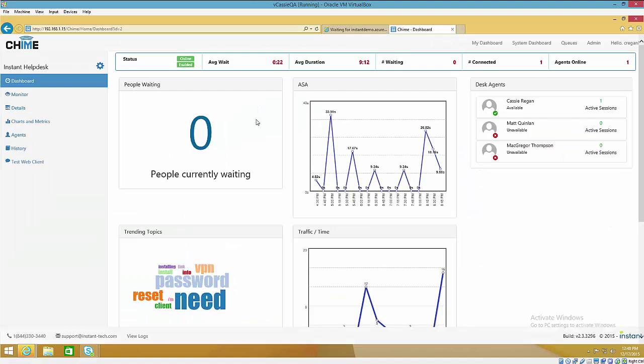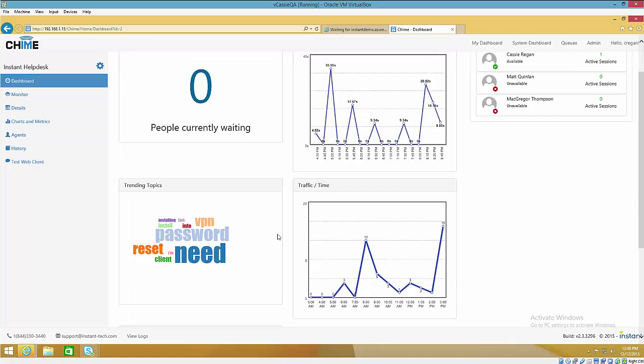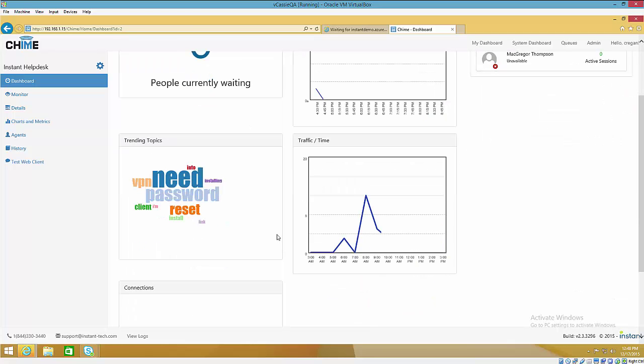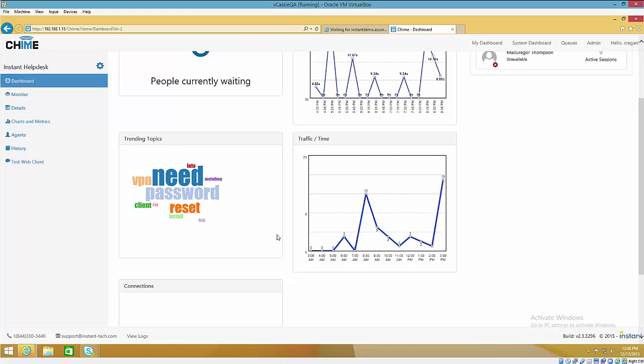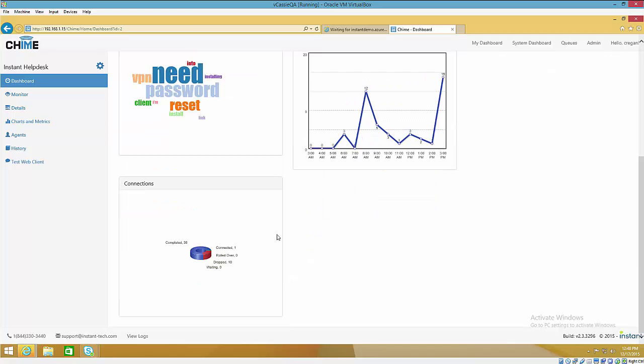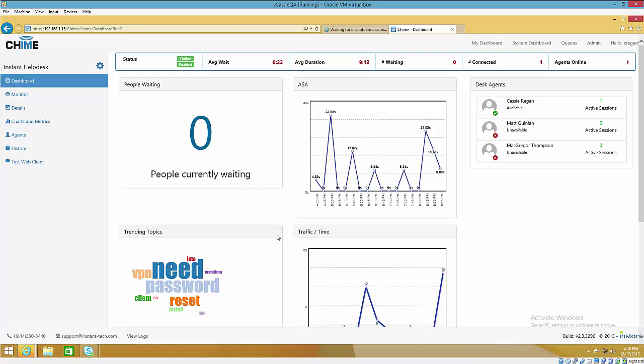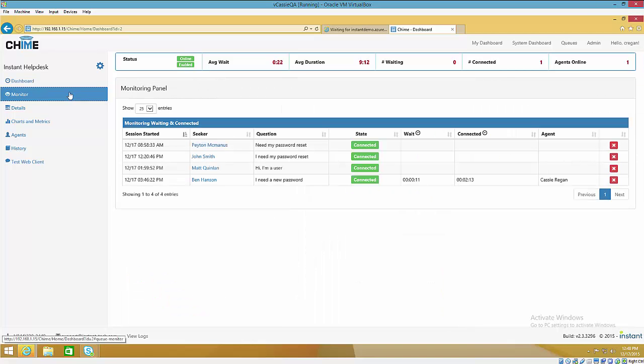Next, I'm going to show you the queue dashboard. So this is just live information about the queue. You're going to see how many people are waiting, how many chats have happened today, which agents are available in the queue. You're going to see common questions that people are coming in with, so maybe you could track those better, as well as whether the queue is online or offline. Just some high-level information about the queue at a live level.